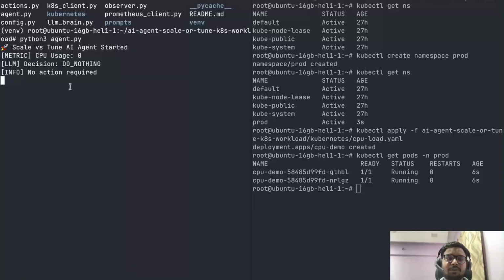So you can see it is taking a decision based on the situation because now we don't have any CPU utilization, so we don't need to increase the CPU or scale the deployment. Now we will wait and we are continuously putting the load, so it should increase the CPU because after some time it will put some load on the container.